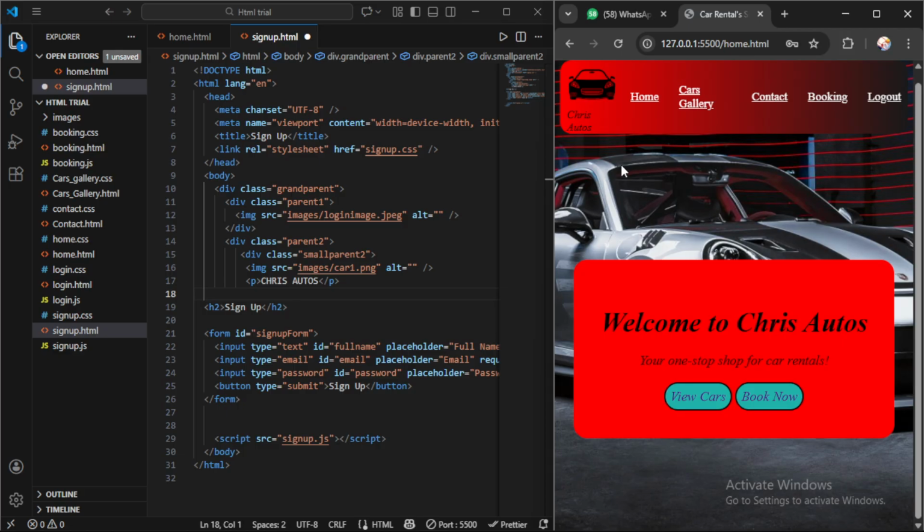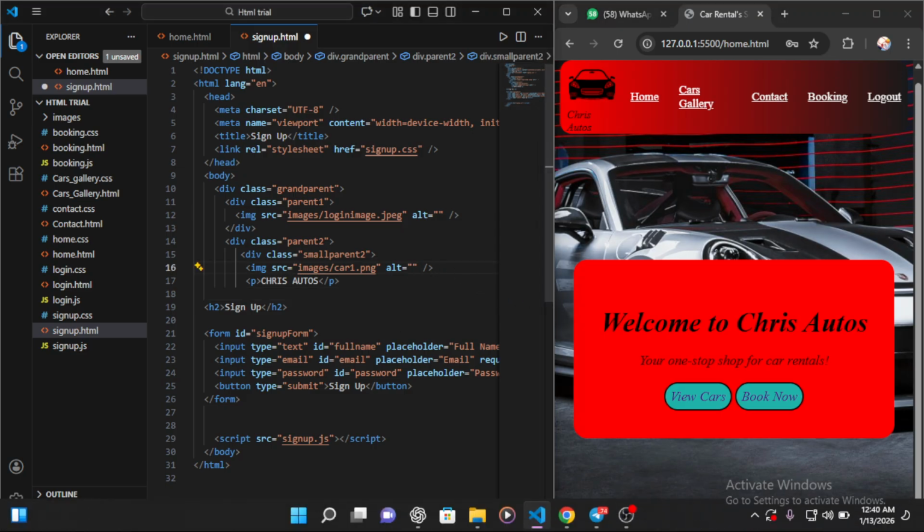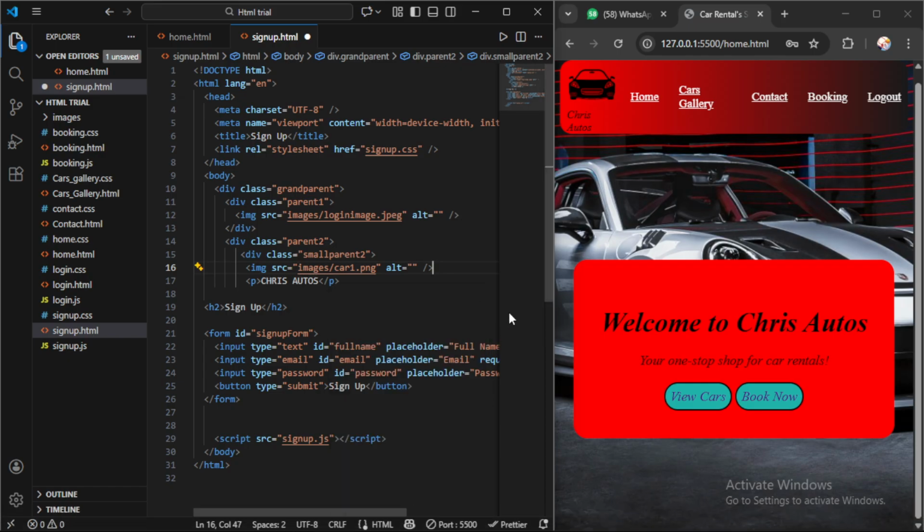Now once we are logged in, the user is at the home page. You can see we have the home tab, the car gallery, the contacts, the booking, and the logout. This menu is designed with CSS to hide the top of the page, and there's no extra spacing as you can see at the top here. Now I'm going to show you each page, each tab, starting with the cars gallery.